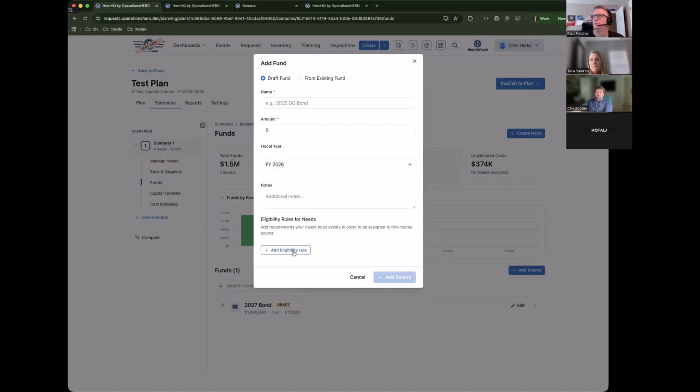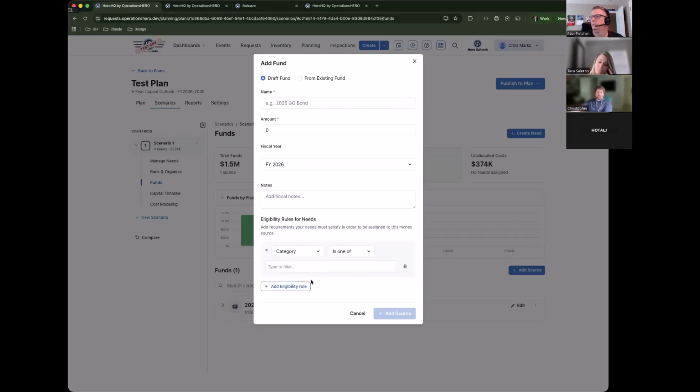You can also do eligibility rules based off of certain thresholds or certain categories. For instance, if that bond is only for a certain category, if it had an HVAC category, you would only be able to tie it to HVAC needs, or whatever categorization you have is a potential for eligibility rules. You can also do an estimated cost threshold, so these have to be bigger projects. So this gives you the ability to draft out different funds.